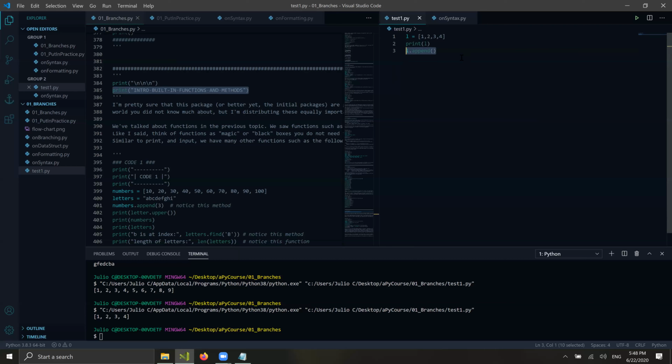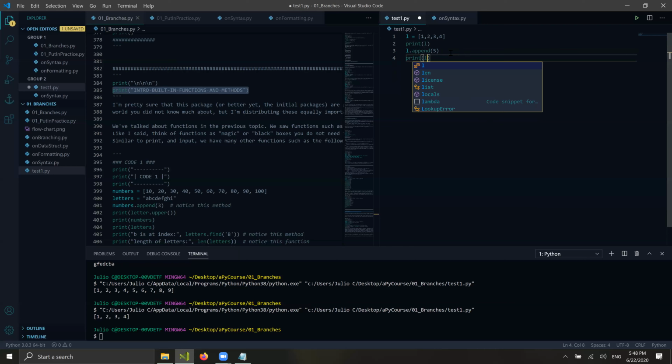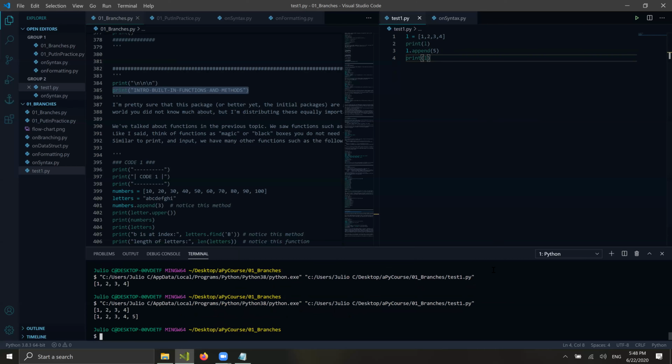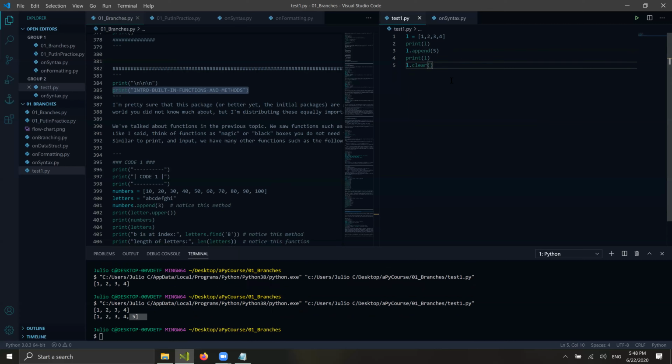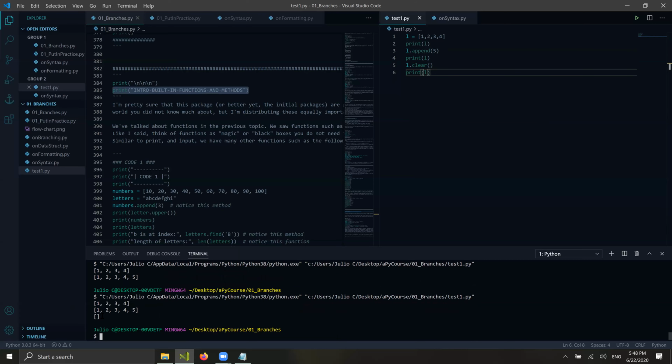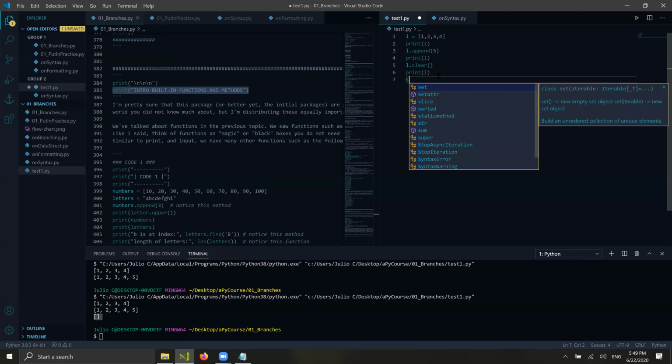So yeah, this is how a method looks. And if you want to append, for example, the number 5 here, and then print the list after, you'll see that this list actually adds the value here. We have more methods like clear that will clear the list and just get rid of all the values there. So you see here.